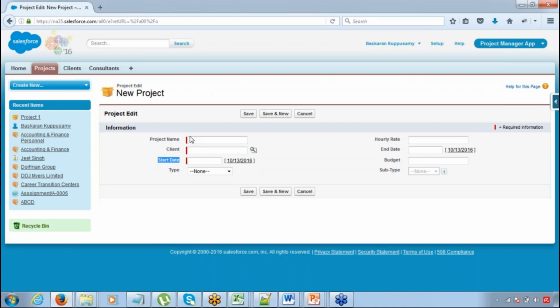So if you make a field required on the page layout, then that will be required only if the data is being entered through that page. If it is being entered through backend or through data loader or any other options, then it will not be required. Okay, so that's the difference.